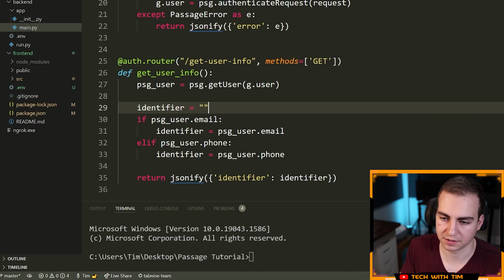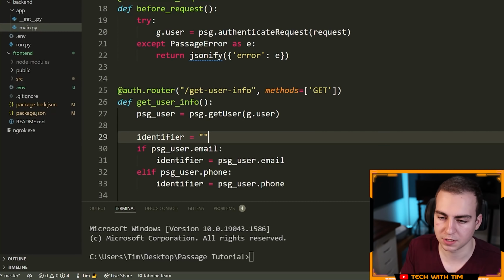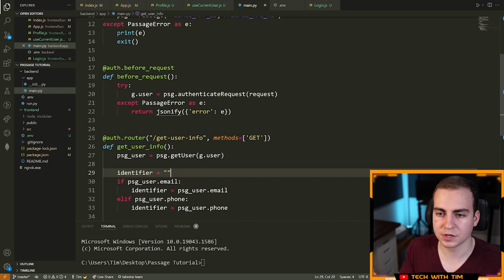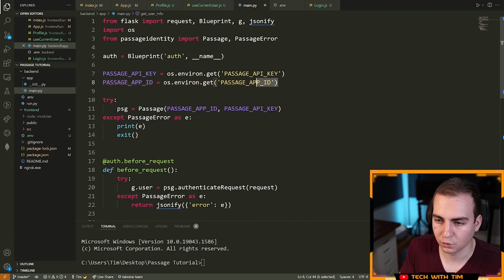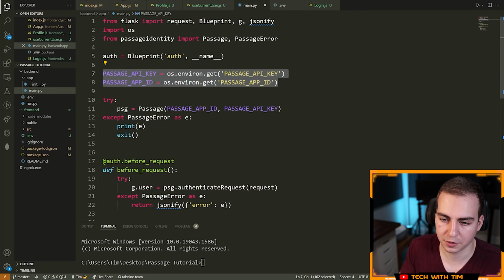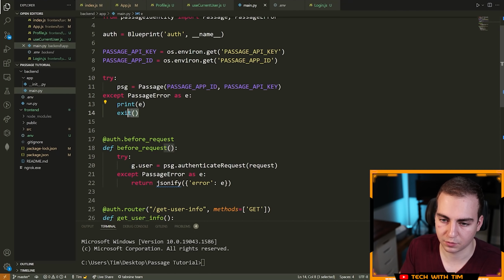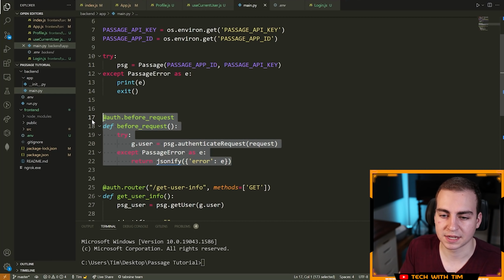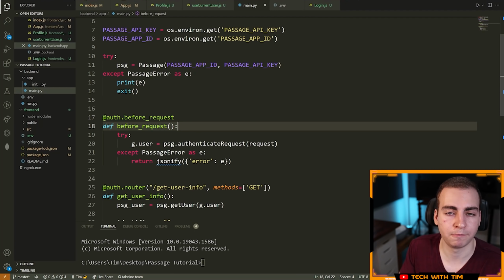Again, there's a lot more stuff you can do here with the user and more information that you can get. Okay, I know I just went through a lot. Quick recap here. We get the information from our environment variables. We then set up the passage object. Okay, if there's an error, then we're going to exit and print it out. We set up our authentication middleware, if you want to call it that. This is going to happen before all of the requests.